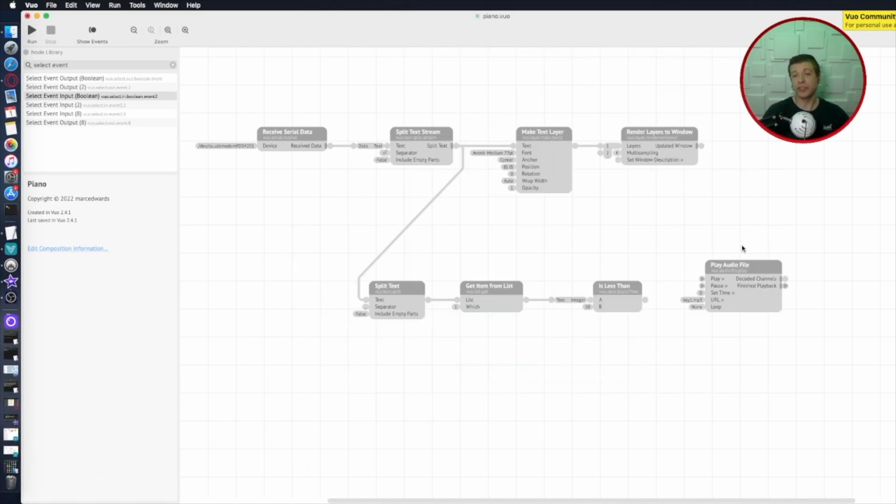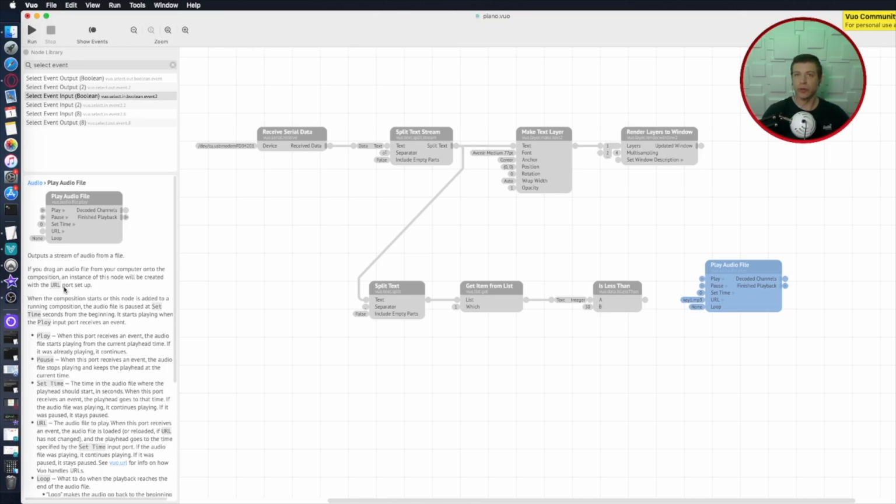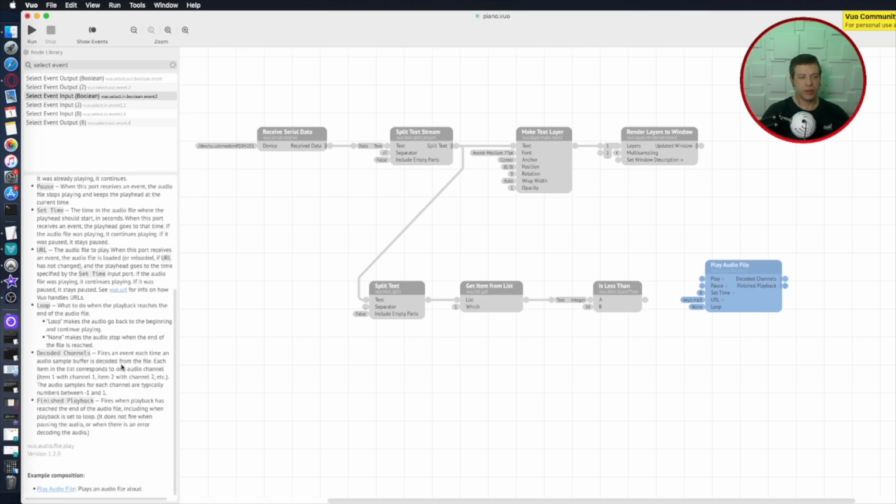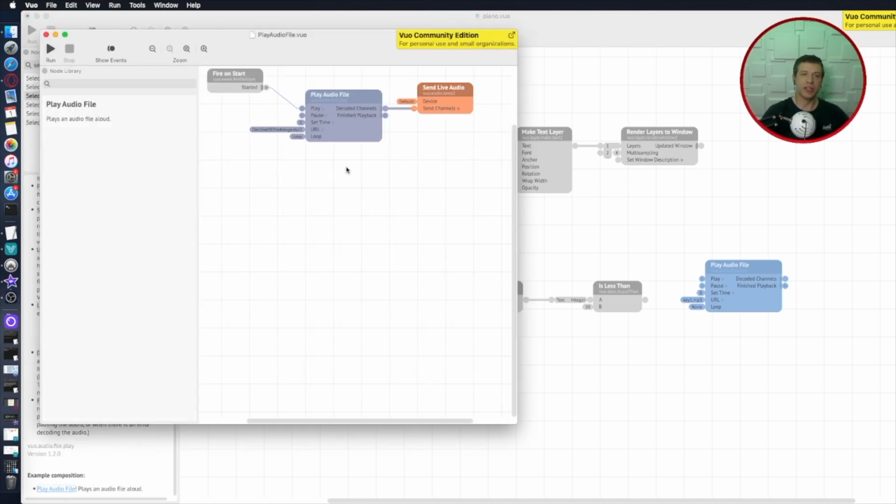And if I don't know how to use this node, all I have to do is select the node and have a look in the documentation panel. It tells me that it outputs a stream of audio from a file, and further down in the documents panel we have another example. So I'll click and open that, and it looks like we need another node to be able to use this properly.